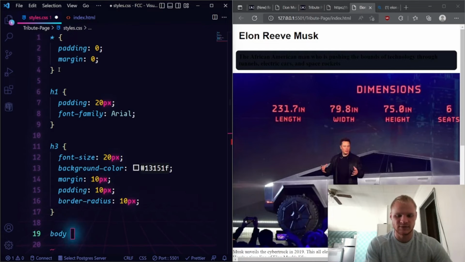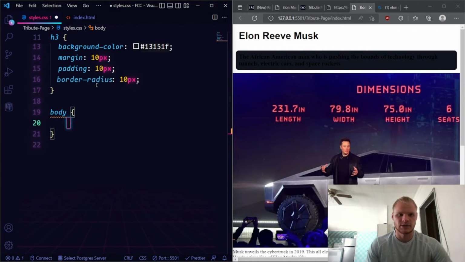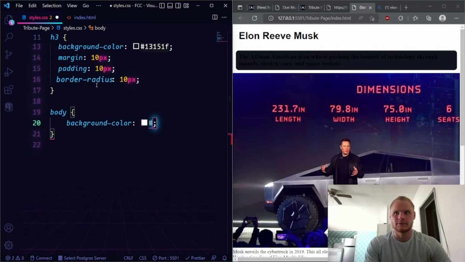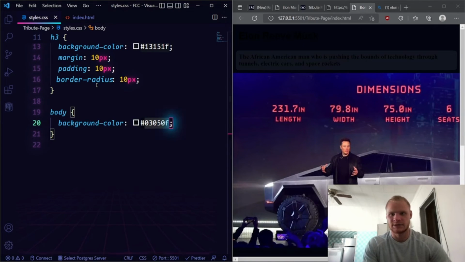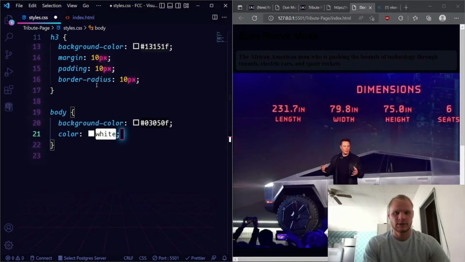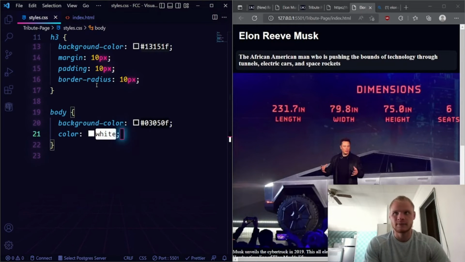Underneath this, we'll have our body. That should make the biggest difference on the page. Body will have a background color of 03050F, and that will make it basically black. Which now we have to read our text, so we have to make that color white. So we're going to go color of white so that we can read.